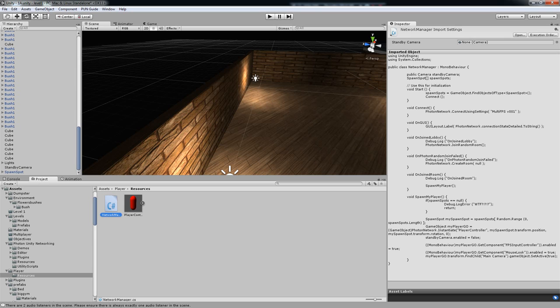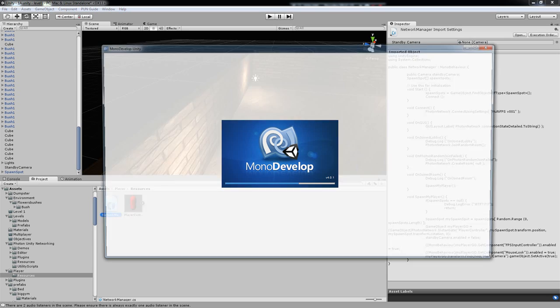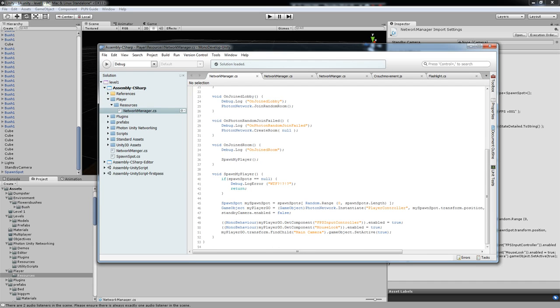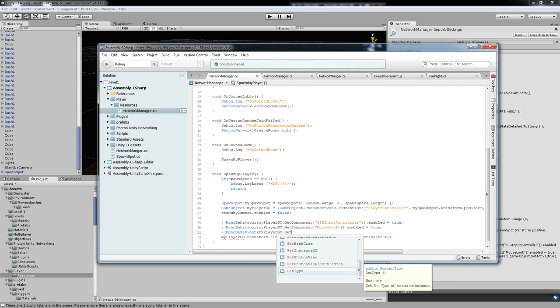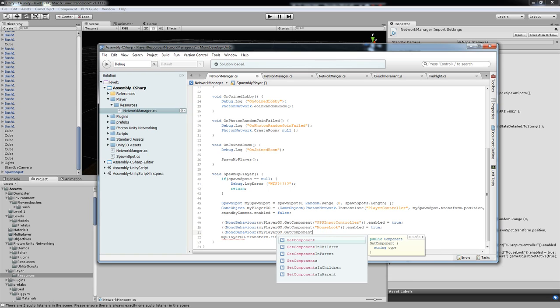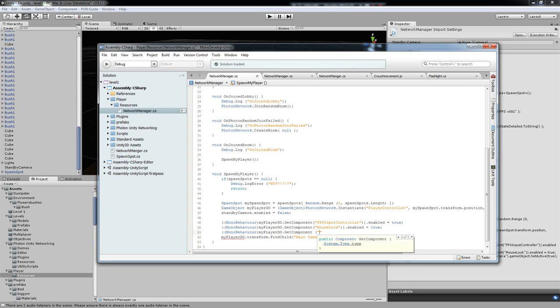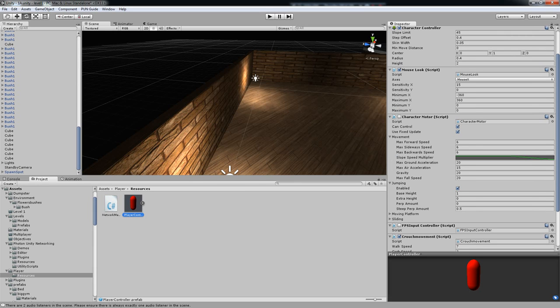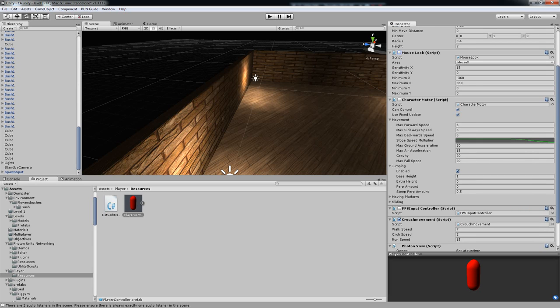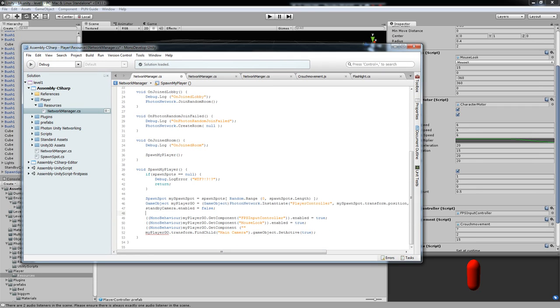What we have to do is actually go back into the script. So go back into the network manager after you've downloaded it from our channel, and if you go down right here, you're going to need to create something else. MonoBehaviour, my player GetComponent, and you want to get the crouch movement. Make sure you get the script names correct. So it's right here, crouch movement. Where is it? It's right here.